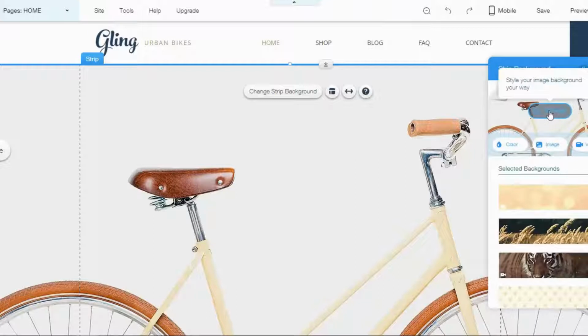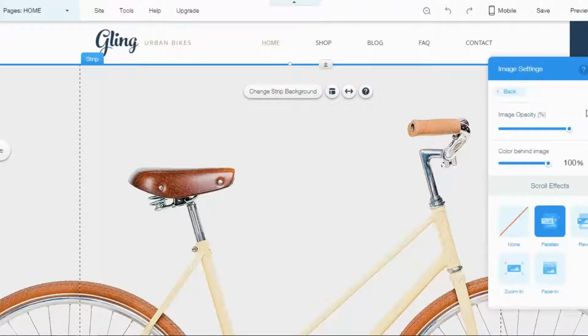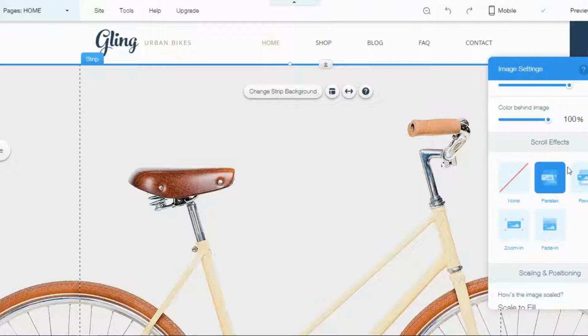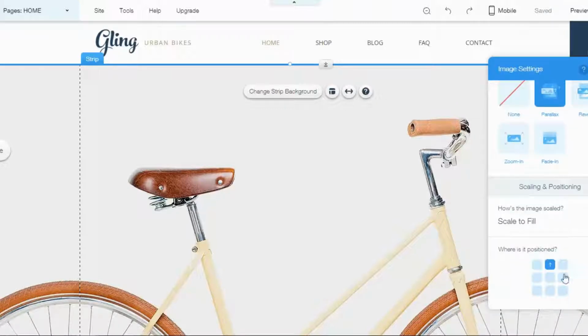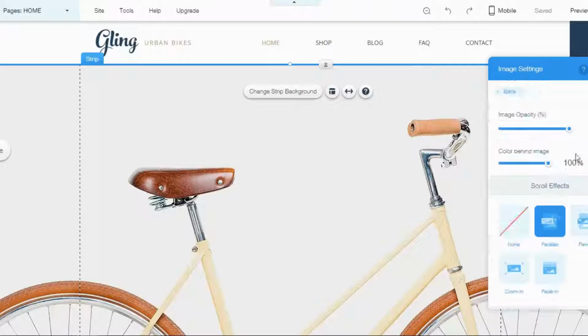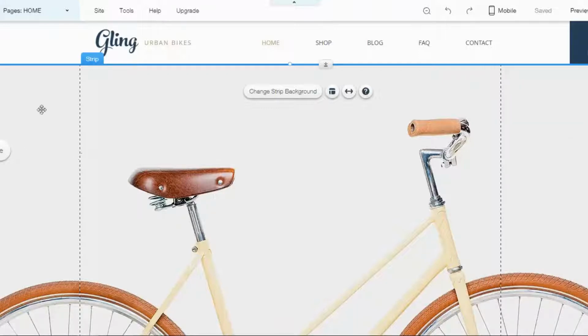And settings, whenever you want to get more functionality, for the image there, you can change the opacity, you can change the color behind an image, and you can add scrolling effects and change positions, etc. So there's a lot of functionality that is available to you for your backgrounds. Okay, let's go to the add.